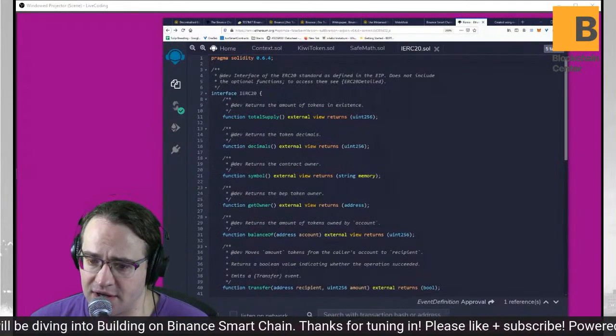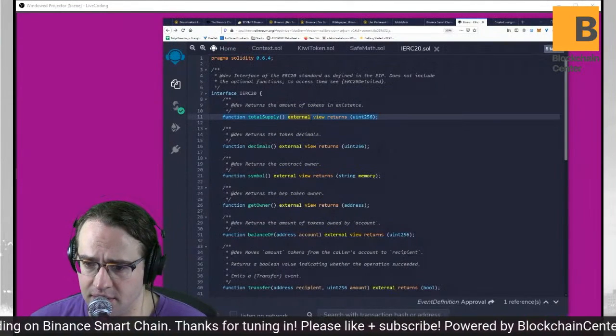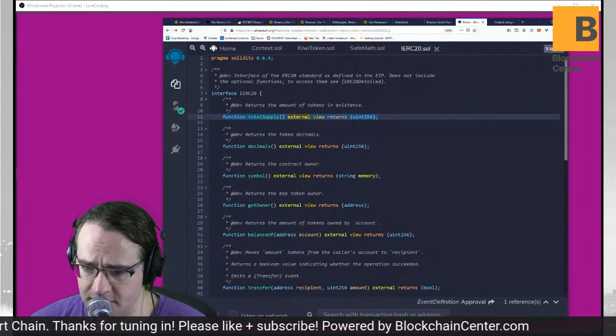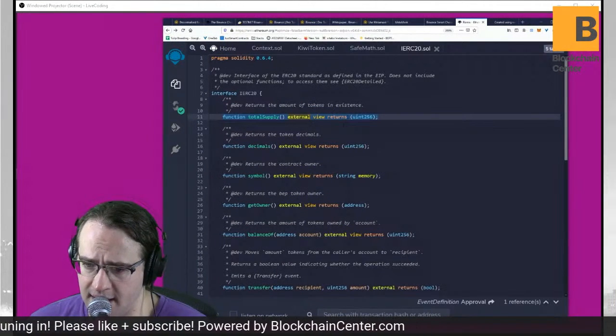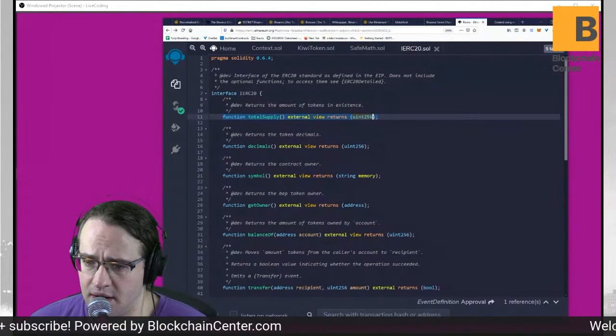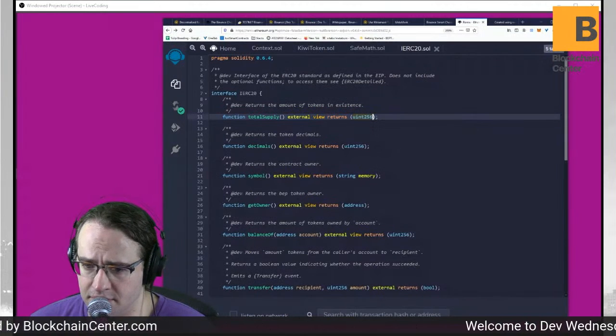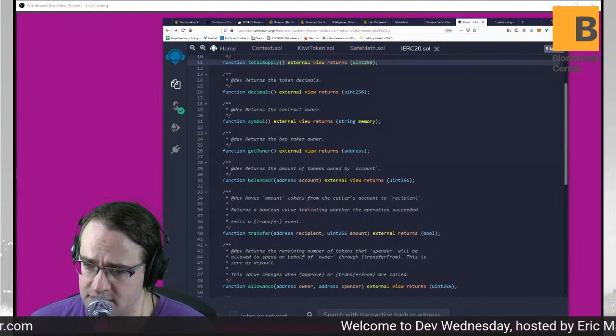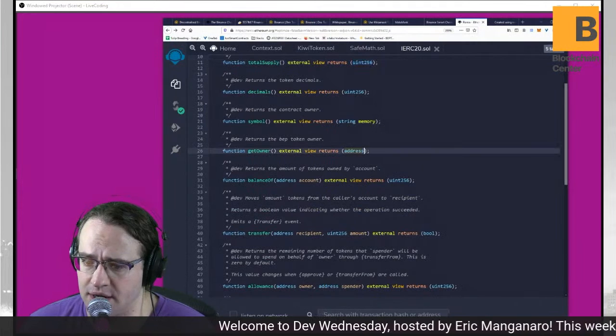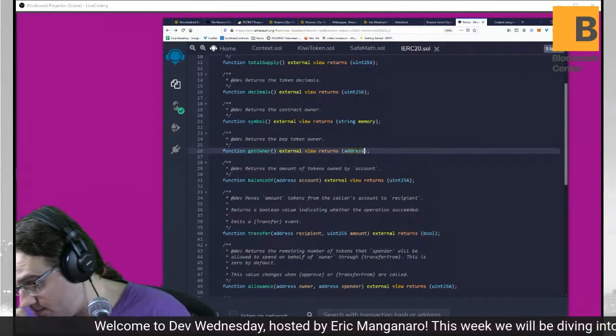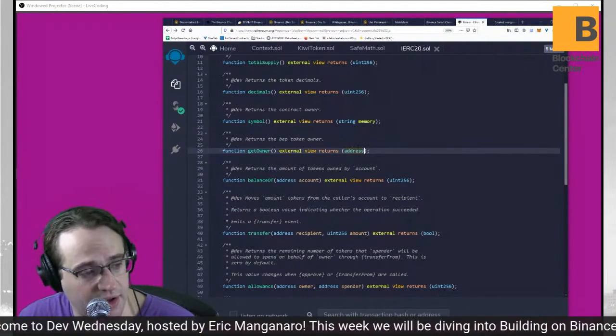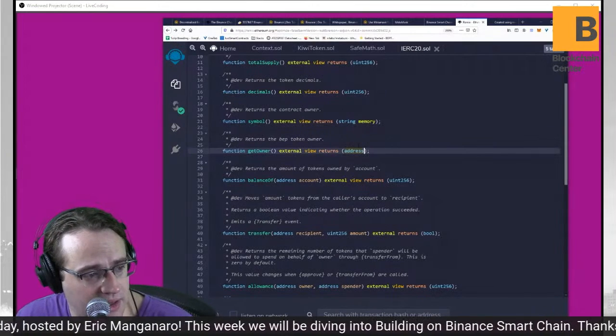Take note that we have an external syntax here, and that it will return an unsigned integer for the total supply. We have strings. We have a data type called address, which will return the address of who owns it. So if I create the token, that will be me.